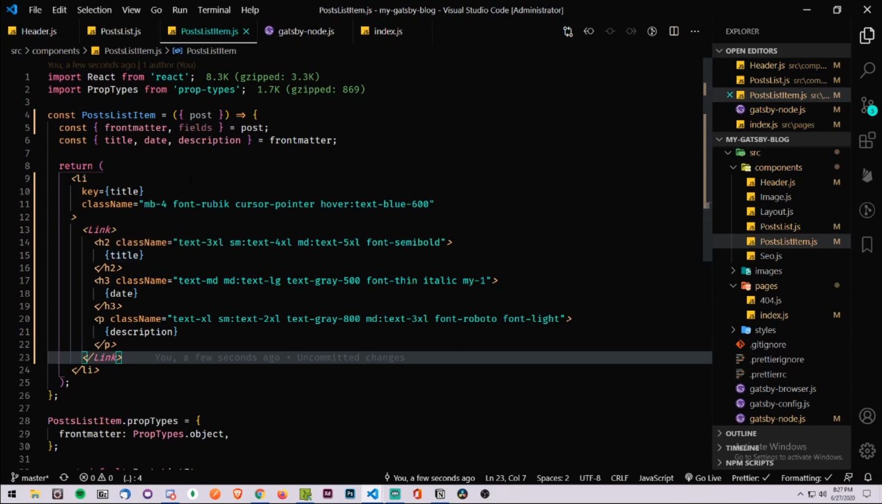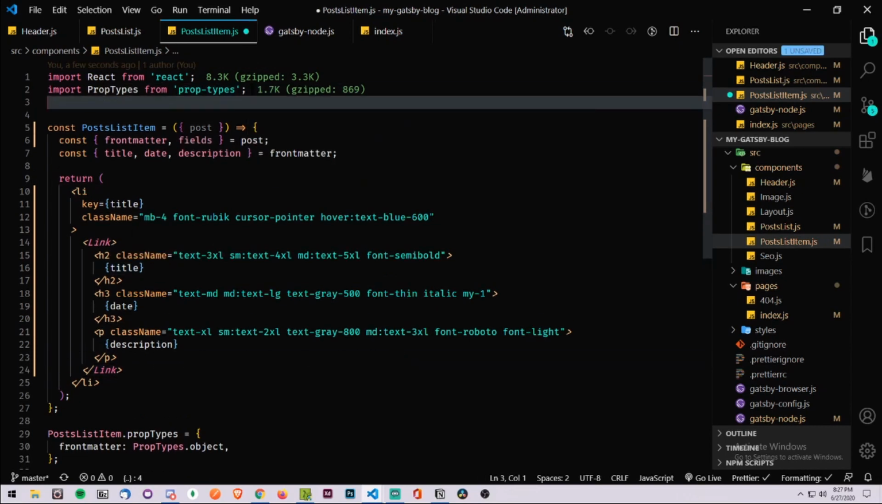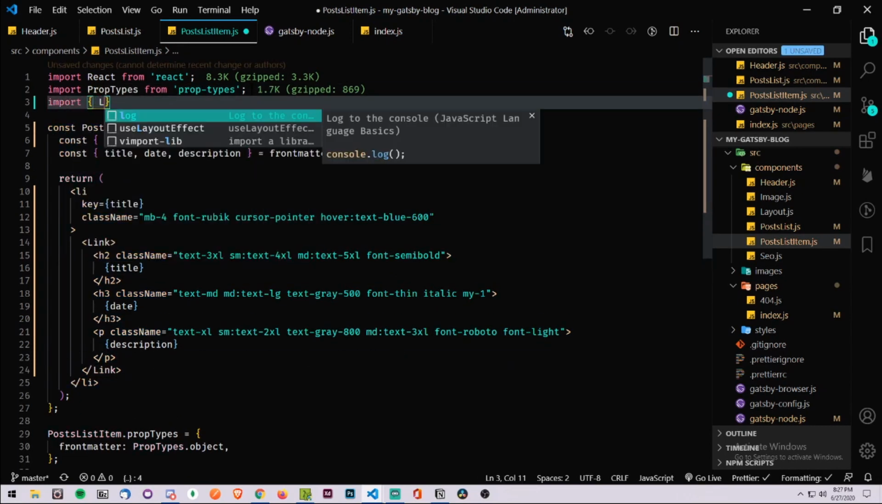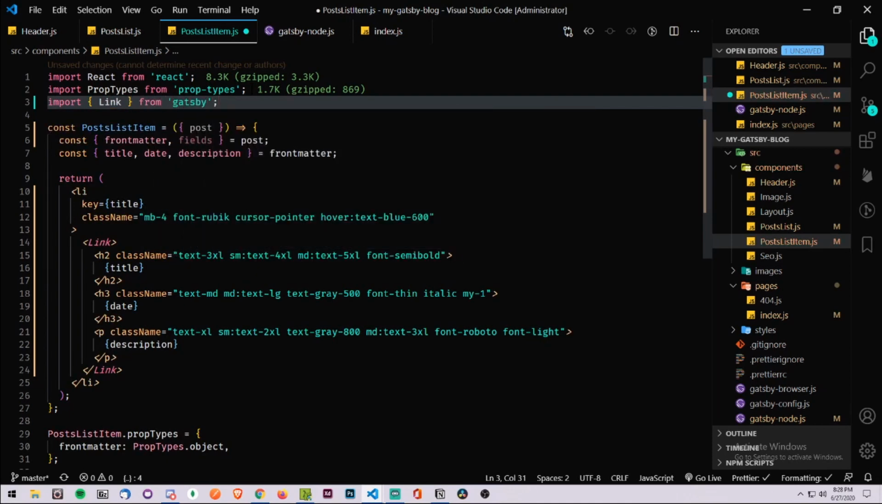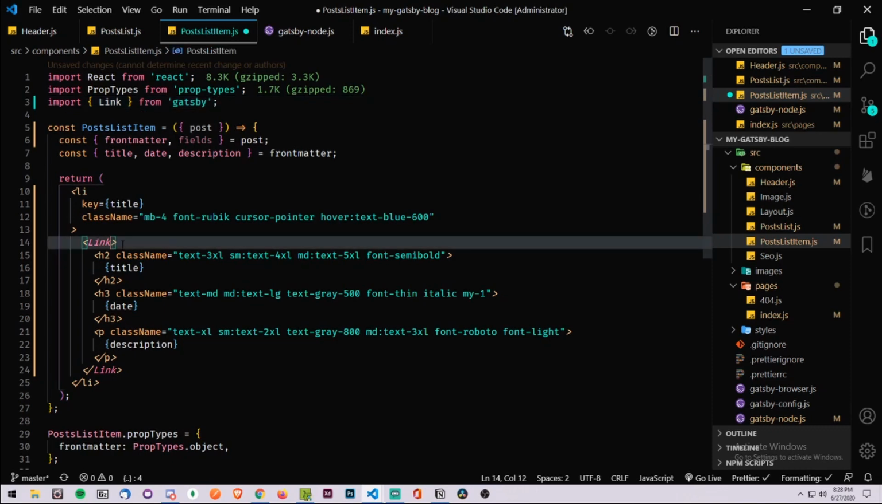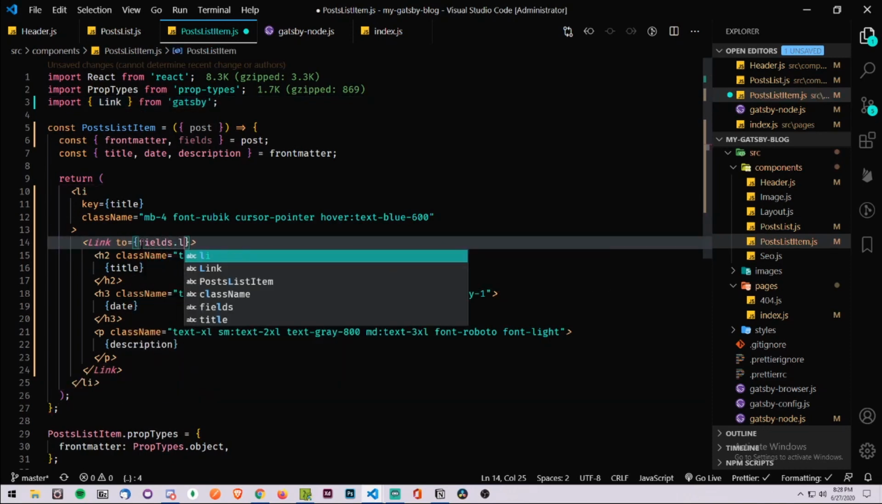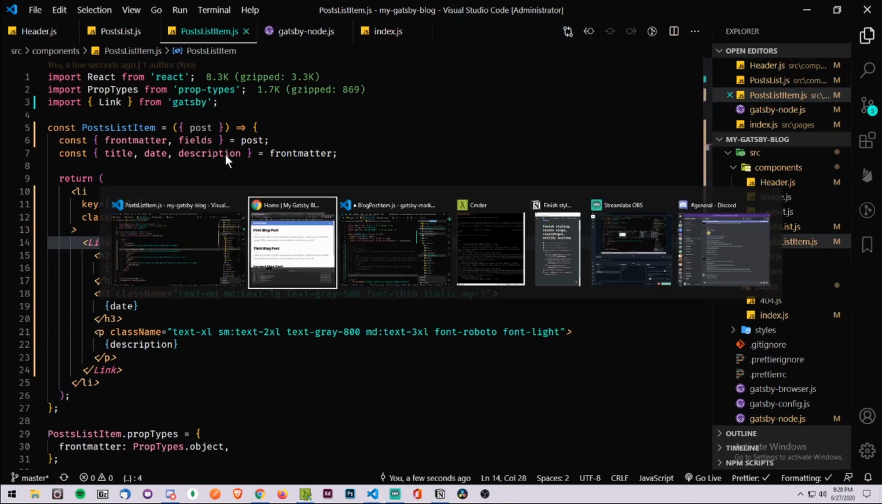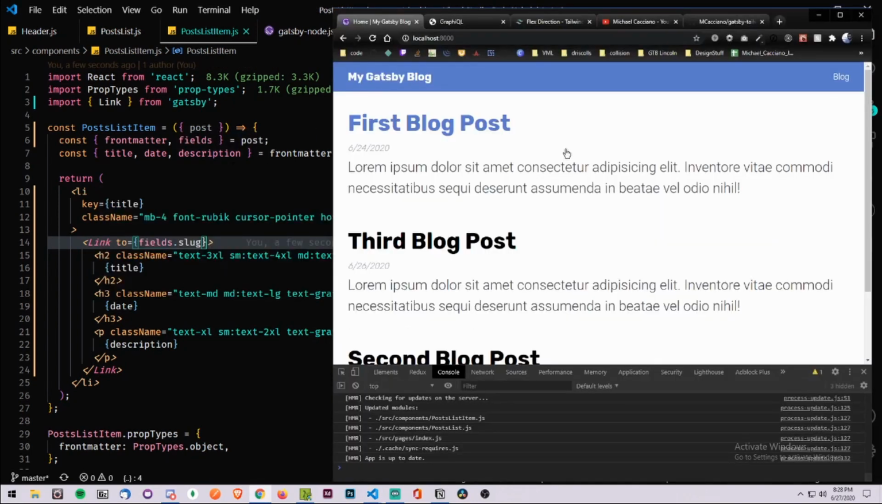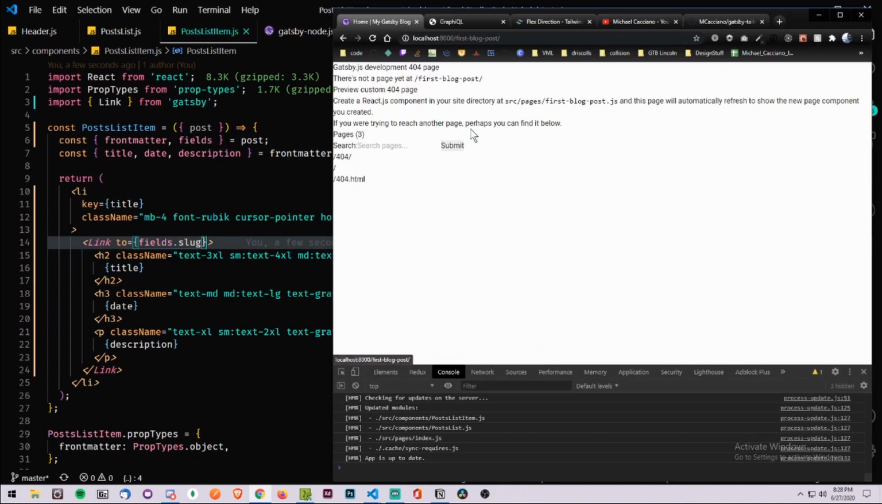Prettier will take care of it. That link is going to come from import link from Gatsby. And then in link right here, we want to say to equals fields.slug. Okay, let's go back to the browser. First blog post, click on it, brings us to first blog post.